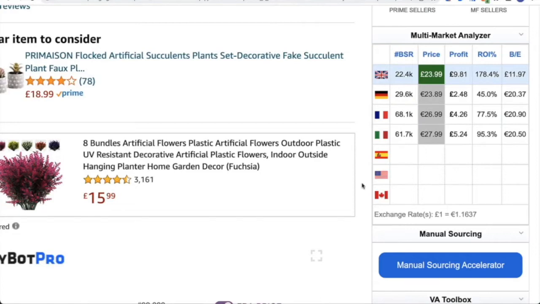You'll notice the boxes are also coloured, so this indicates the type of seller that is currently holding that buy box. So green is FBA, and then grey is MF seller, and then you've also got orange, which is Amazon, and a bright blue, which is MF Prime as well. So seller fulfilled Prime, should I say.